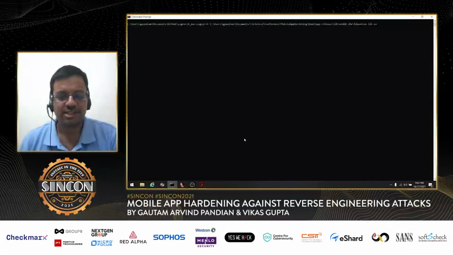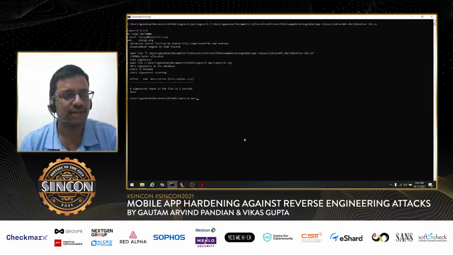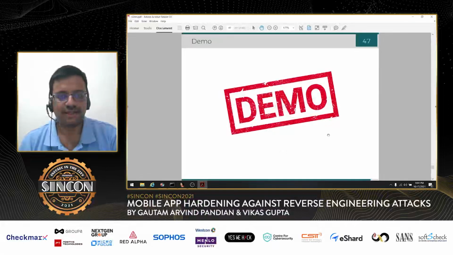From a crypto constants perspective, I'm using a signature search on this specific library, and you can't find any signatures or any crypto constants present in this native library. So overall, whatever techniques we have discussed are incorporated in this particular application to showcase how difficult it will be on the final binary.